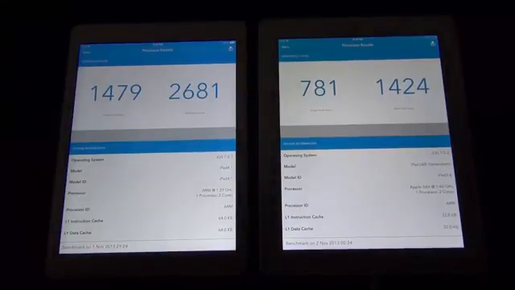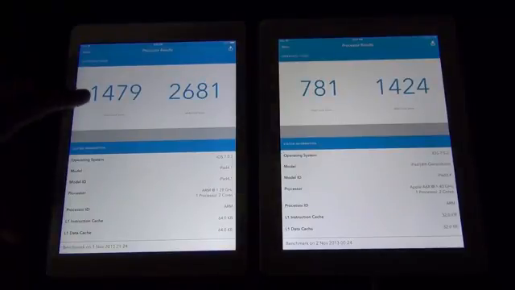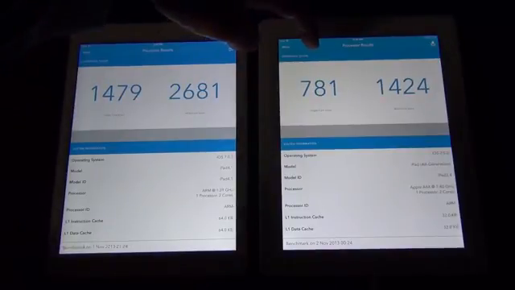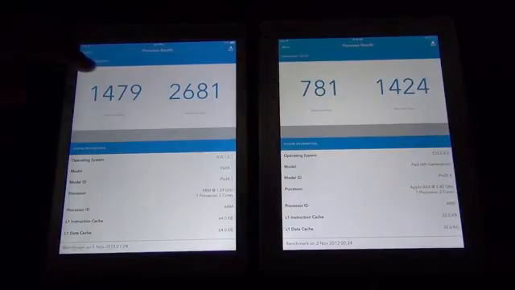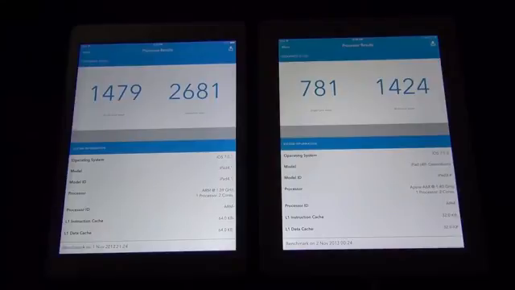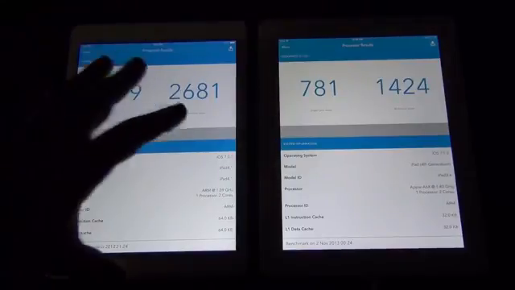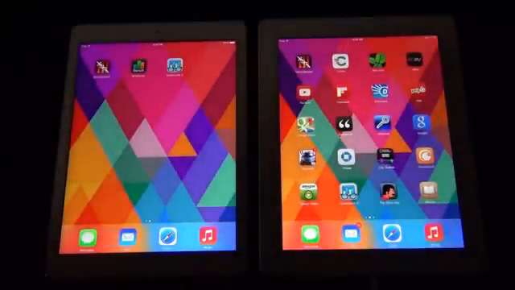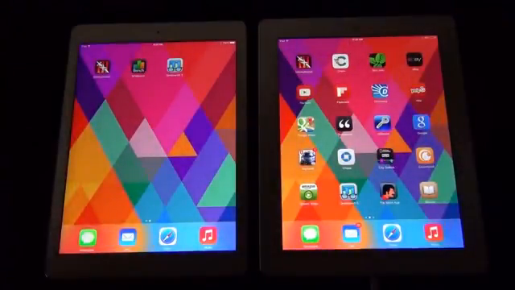So as you can see by looking at these results, the performance has almost doubled on the iPad Air. We've got a single core performance of 1479 and the iPad 4 is 781. So that is almost a double number. Then with the multi-core performance, we have 1424 on the iPad 4 and we've got 2681 on the iPad Air. So it is as Apple has announced. There has been a doubling in performance on the processor and the memory.